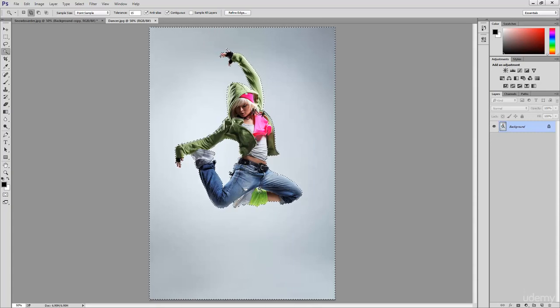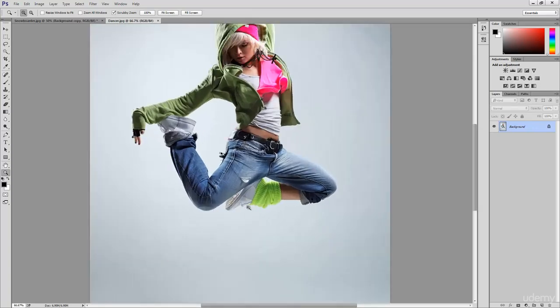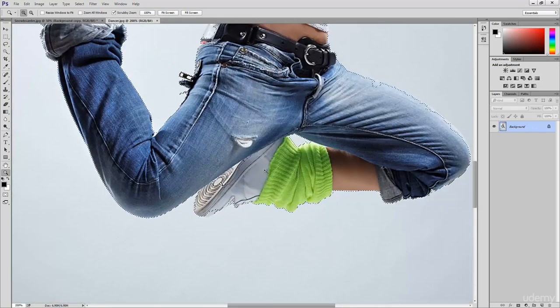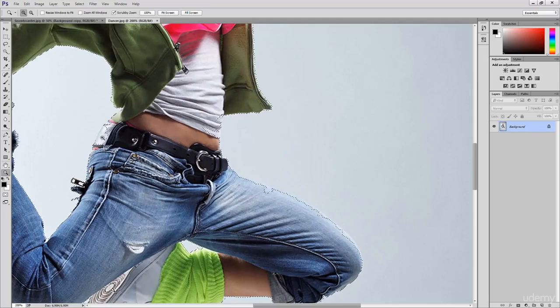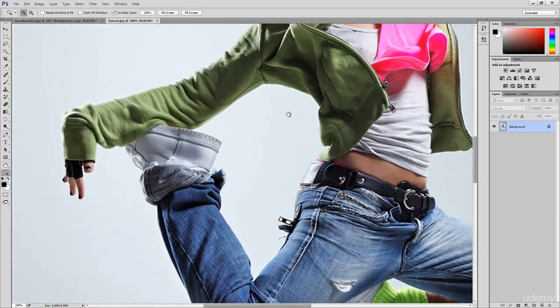Okay, so now I have the entire background selected. I'll just switch to my zoom tool to get a closer look at the edges of my selection. Just as I suspected, some areas of the selection have gone too far and selected parts of the dancer. No worries, I'll just touch these up real quick, and then we can move forward.